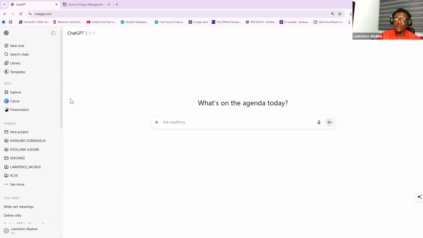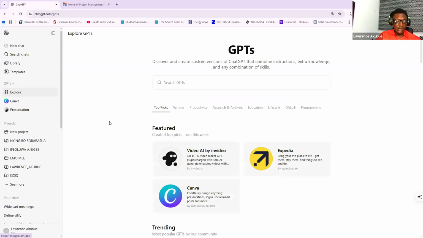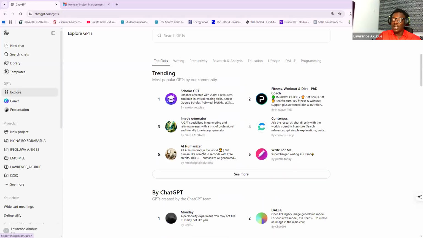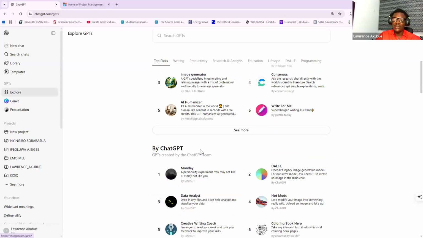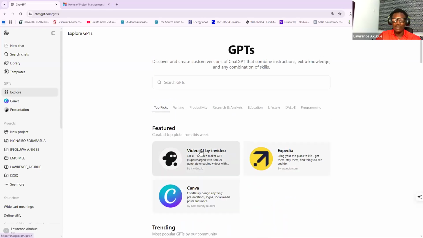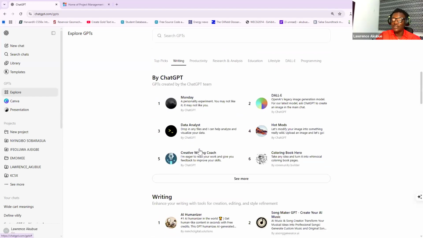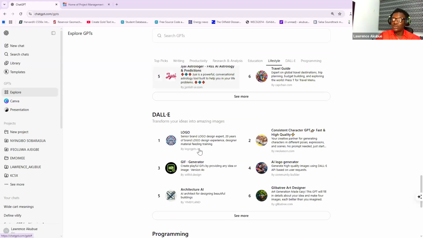So the first thing you do is I'll go to explore. Remember, these are GPTs, right? Now I'll click on explore. When I click on explore, you see in the GPT window, there are a lot of custom GPTs. I've shown you these things. Now, the good thing about all these is that today we're not going to be looking at other people's own. Today we're going to be creating our own, right?